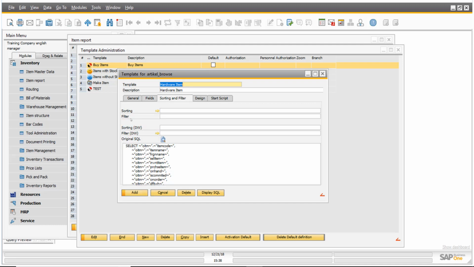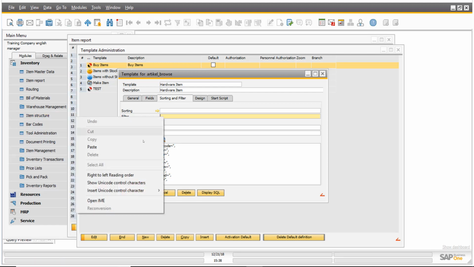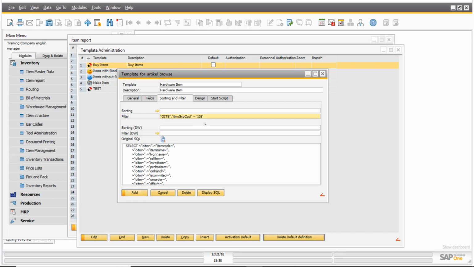And here I'm going to put a filter. Here in this filter I tell it what to do. And this is a Beas feature. You probably know it from Beas already. And what I'm going to put in there is that I would like to see only items that have the hardware item group.